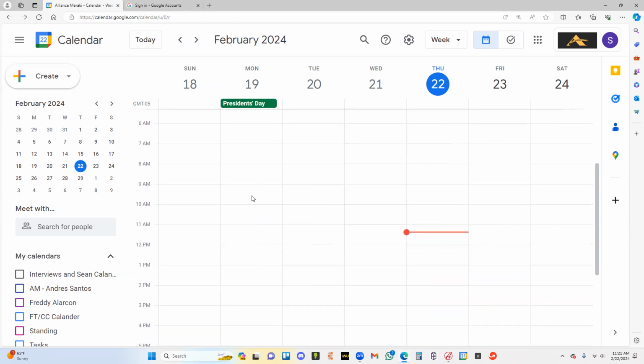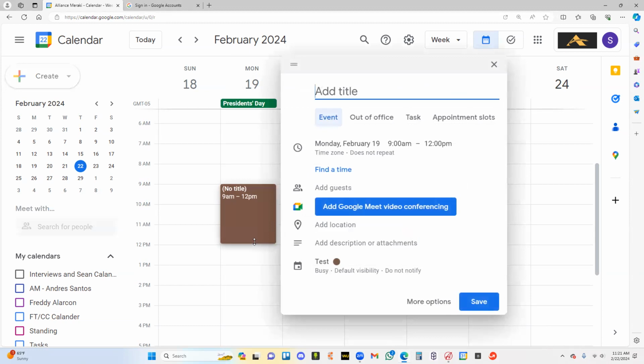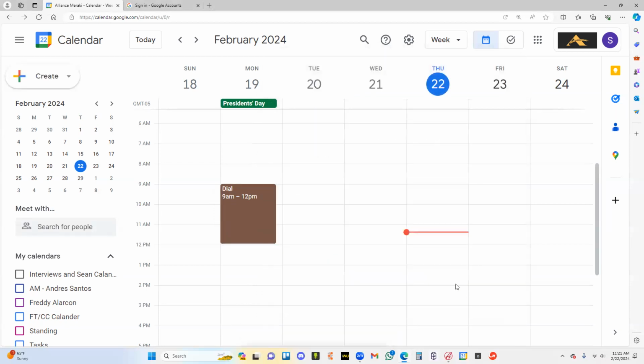Now, to put these things in, it's super important to start putting them into your actual calendar. So if you have a Google Calendar, all you would do is click where it shows like 9 o'clock and drag until the specified time. So if we're dialing from 9 o'clock to 12, I will drag, I will unclick this, and then I will add the title and put dial, and then I'll save it.